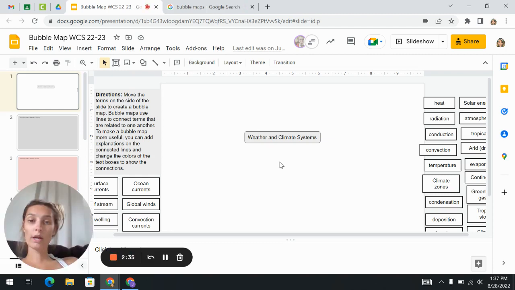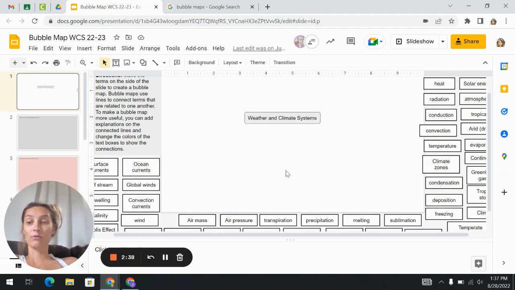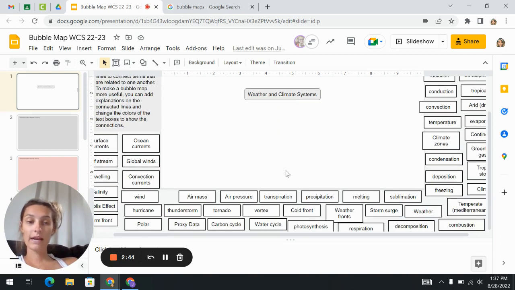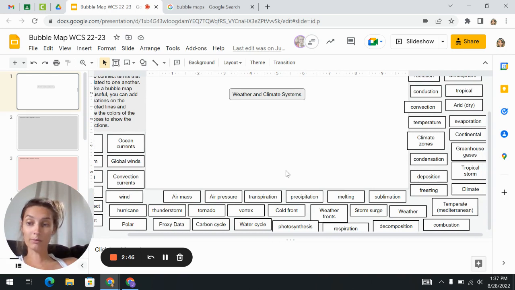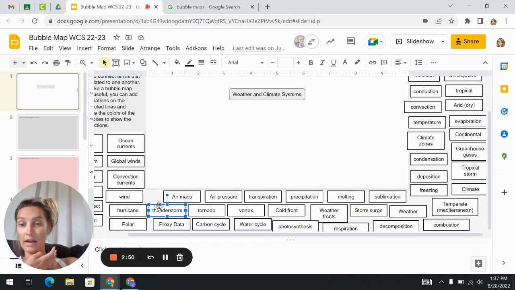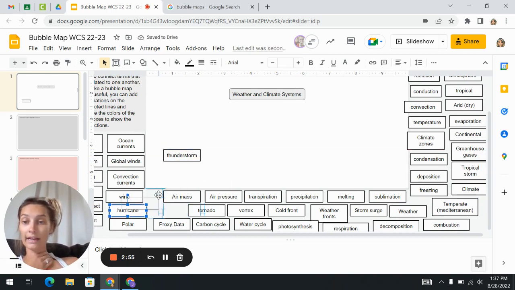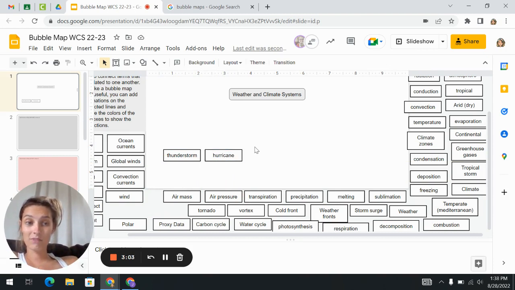What you'll do with your bubble map is, from the start of the unit, I'm going to tell you, or your teacher is going to tell you, to look at all these words and put them on your bubble map and group them based on what you know or what you've heard of. For example, I know what a thunderstorm is, so I'm going to put it up there. I know what a hurricane is, so I'm going to put it up there. And even better, I know that these are connected with each other because thunderstorms and hurricanes are storms.